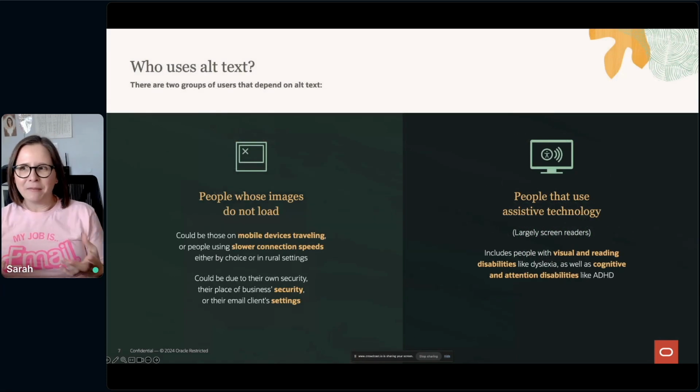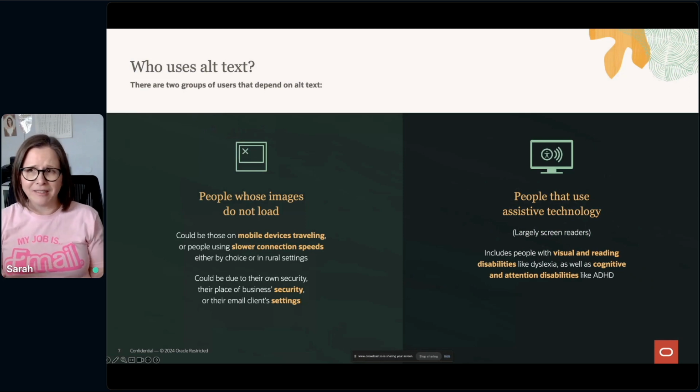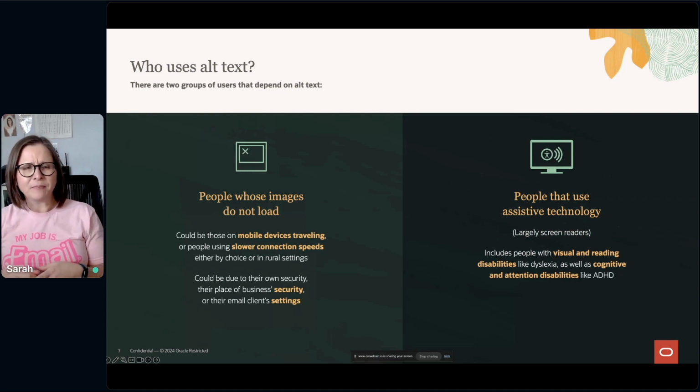So I like to think about who is really using alt text. And I think historically in our industry, people have really focused on people whose images don't load. And that's for a number of different reasons, right? Especially in the pre-Gmail auto download phase of our industry. Maybe you don't have great connection, maybe you have security firewalls set up on your computer or your office that keep those images from loading, or even just down on the email client level.